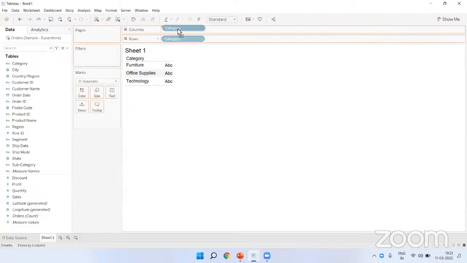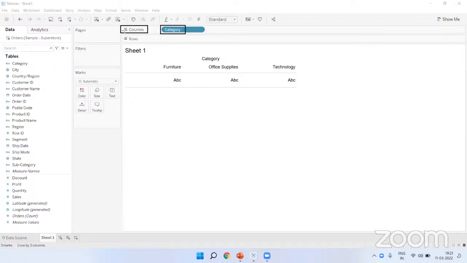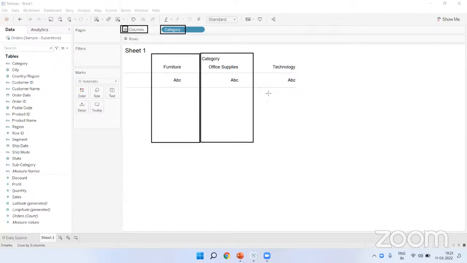Now, when I drag and drop category to columns, can you see what is happening here? Can you see the layout now? Category is in columns. Look at the icon of column. So this is one column, this is another column, and this is another column. Clear?